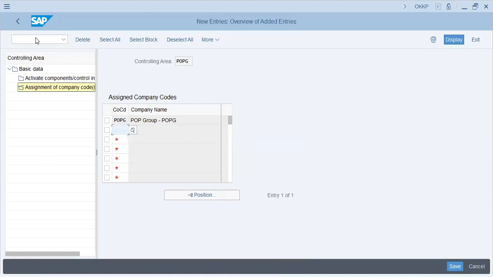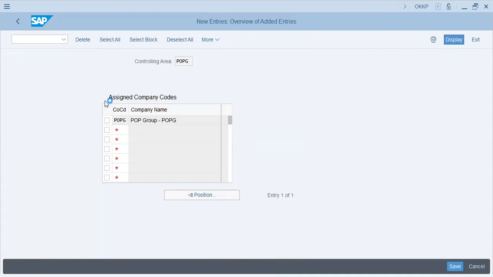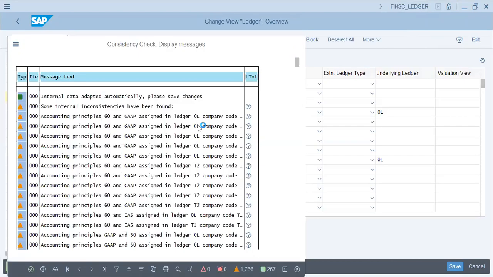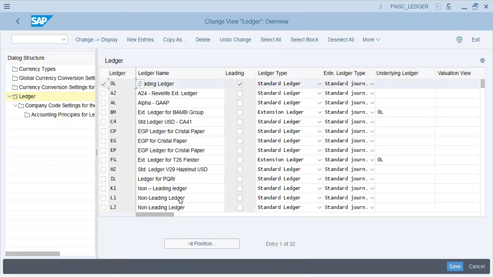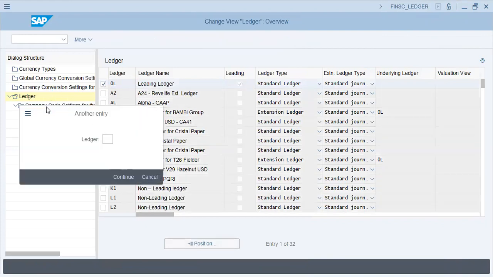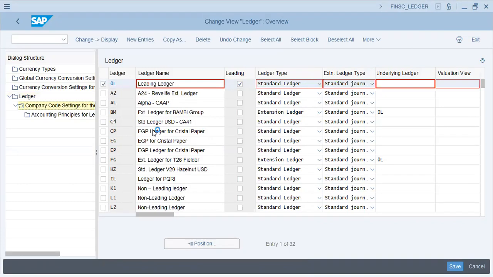Pop G is done. To check the settings now, use FIN_SC_LEDGER, an important T-code. This is the T-code we can see from here. Okay, KP. Leading ledger 0L. We'll go to company code.